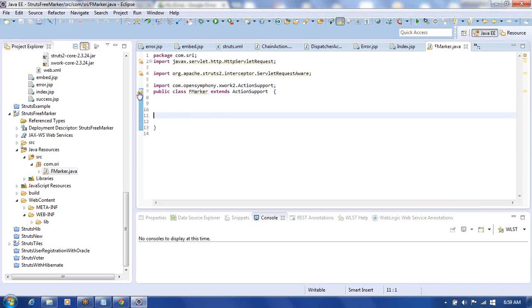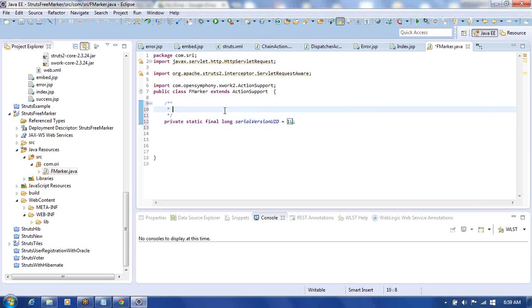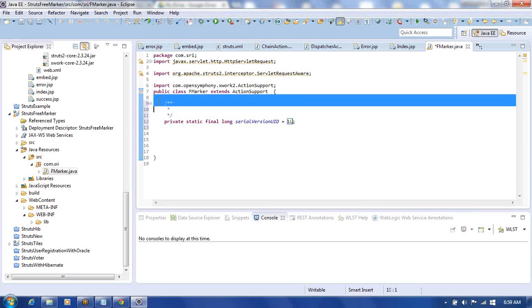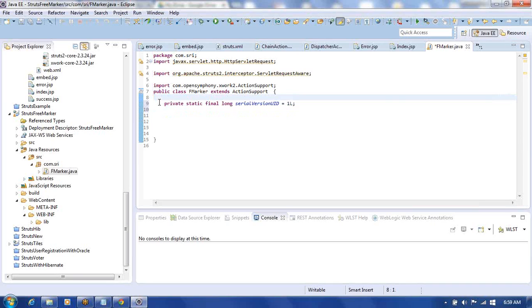Fine. Then here we can implement serial, default serial version ID. We put here. So it is using the default serial version ID. Delete this part. We have set like this. This is FMarker extends ActionSupport. We have taken like this.